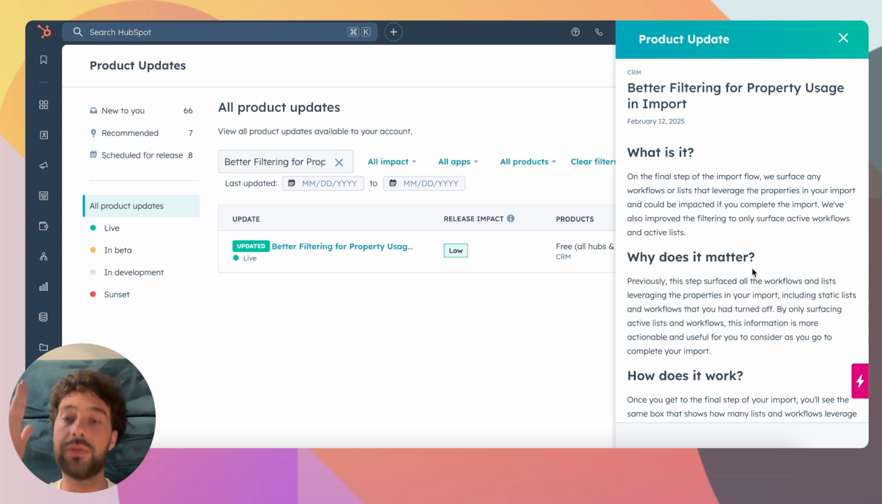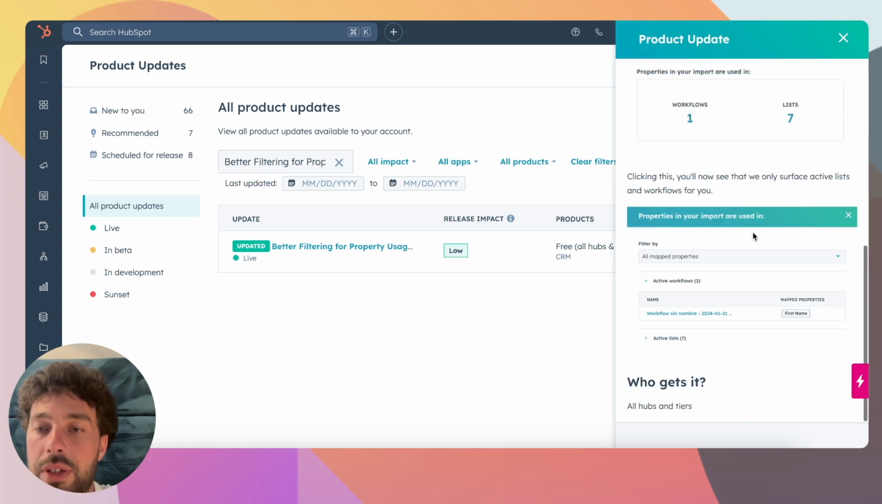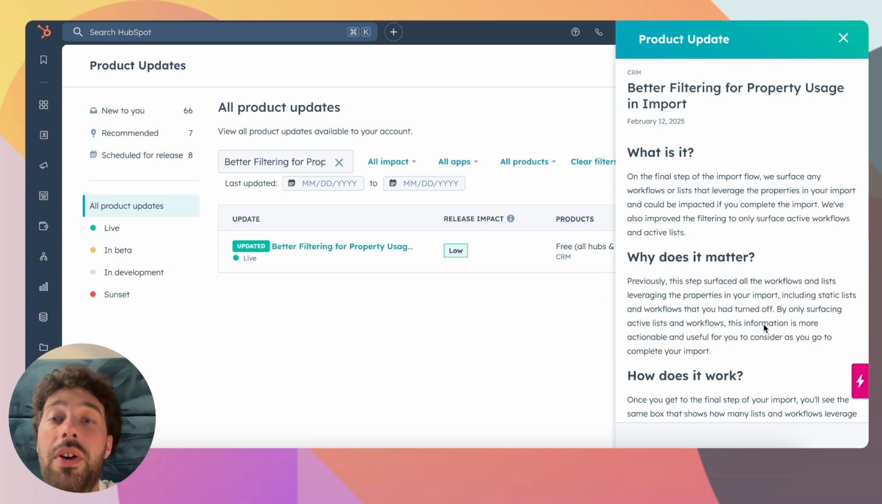So now instead of going through all your automation to check if it will or not trigger anything, you can just go to the last page of your import validation and you will have here the list of all active workflows and active lists that will be concerned by this specific import. So it's another way to stop stressing about importing a large quantity of data in your CRM.